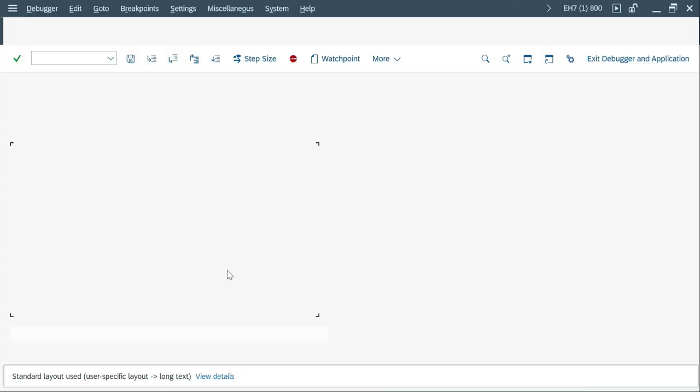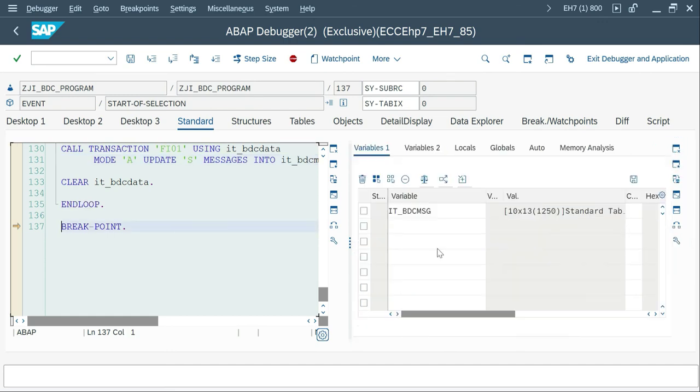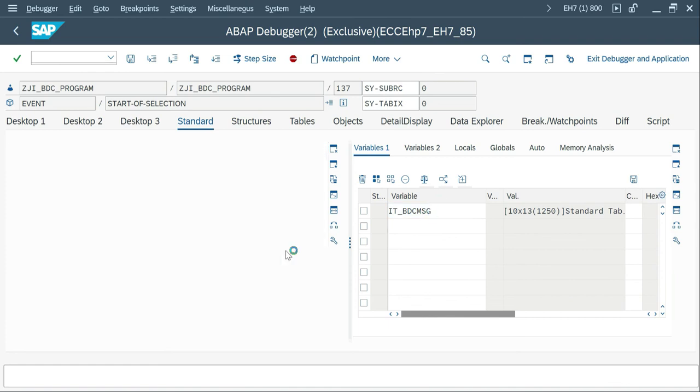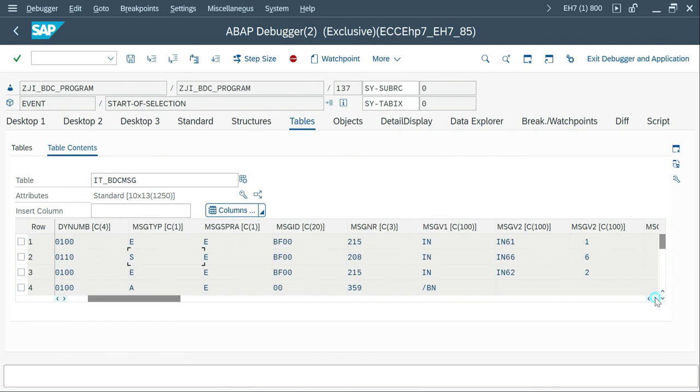Now if you open the message internal table, it's actually 10 now. Last time it was only 5 records. Let's see what it is. The first record is error message type, and then I corrected it with S. So 61 is error, 66 got created, and the next one is 62, and I abandoned it. That's what comes as A. So I ignored this one.